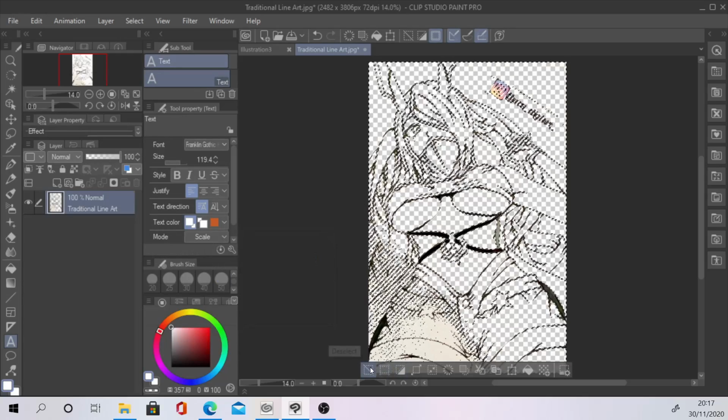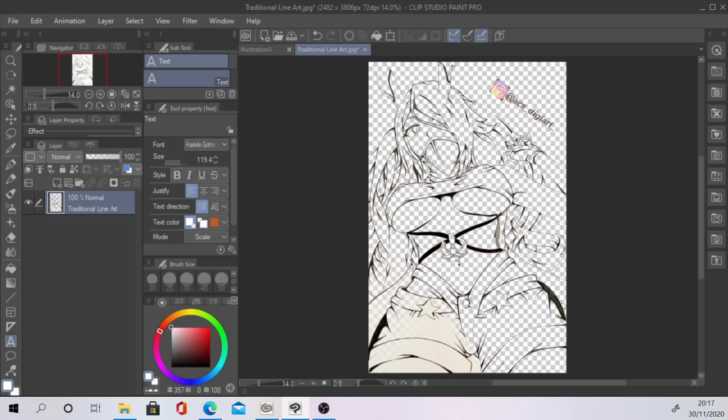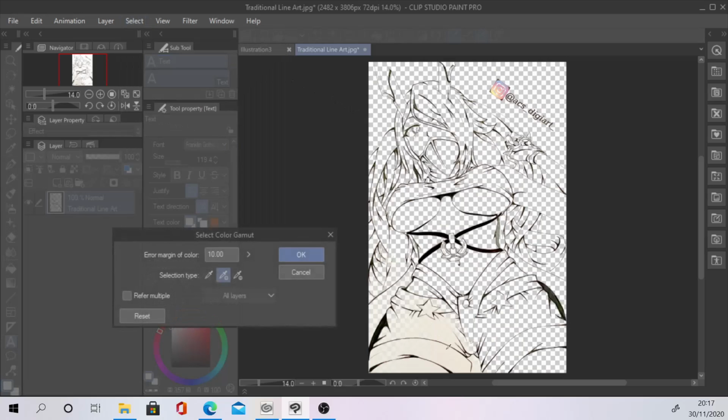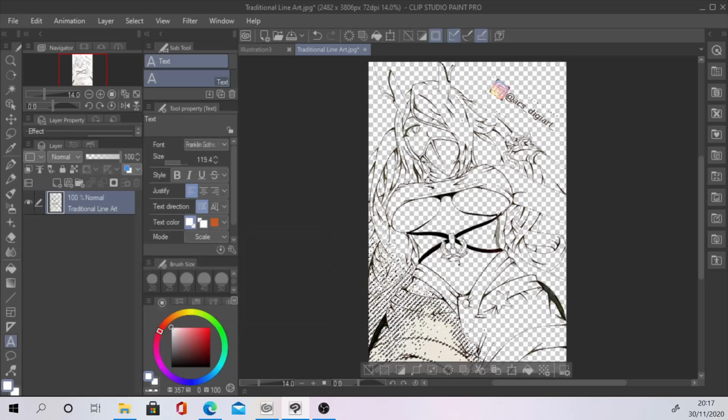Now you can see that there is no more white on that page. You can do this process as many times as you like to clear all of the background paper. Once we've done this step, you notice there is no more paper.